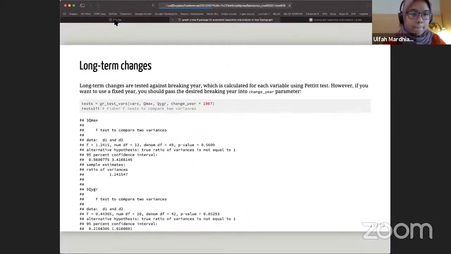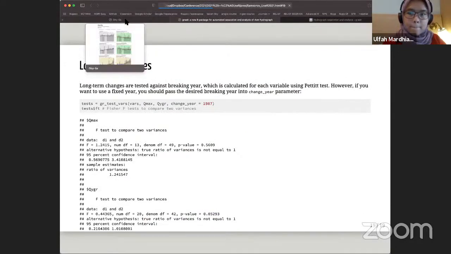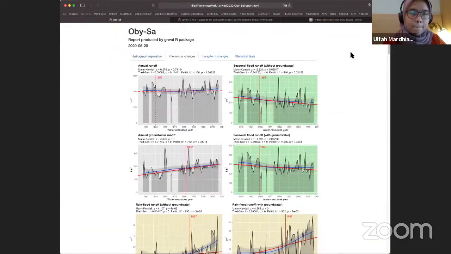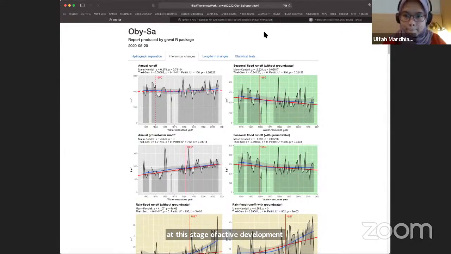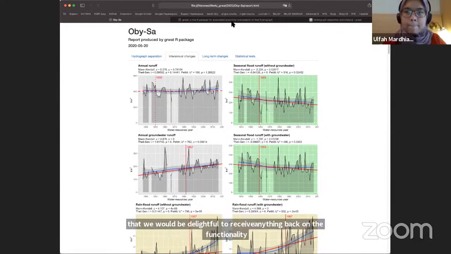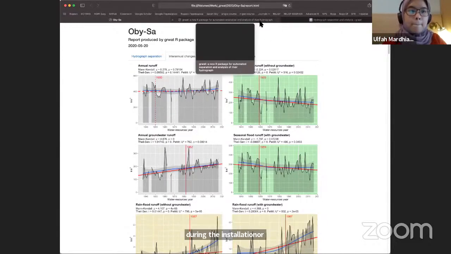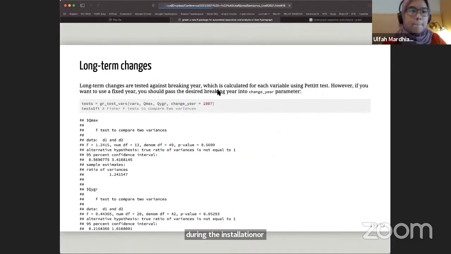So generally, that's all. The package is not released on CRAN, so it's at the stage of active development, but we will be very grateful to receive any feedback on its functionality or any problems during its installation or use, and we hope it will be available for hydrologists and all who work with hydrological data and their analysis.